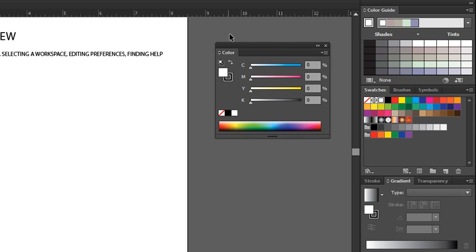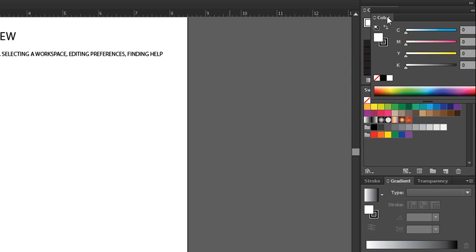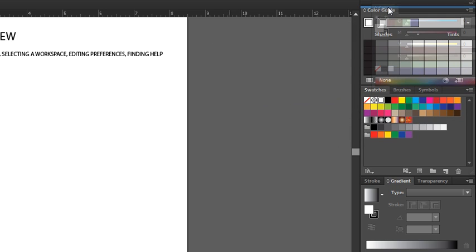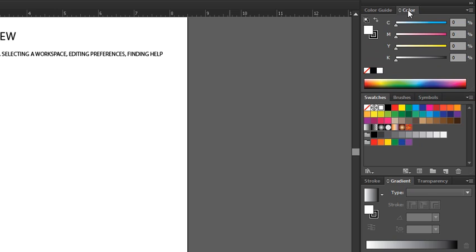To put a panel back into the panel dock, grab it by its tab and drop it into the panel dock. If you drop it above a panel grouping, you'll see a blue line. If you want to drag it into the same grouping, grab it and drag it next to the other panel's tabs. And when you see the blue line around the entire panel group, you can safely drop it back into that group.